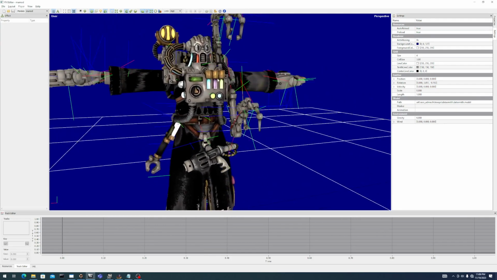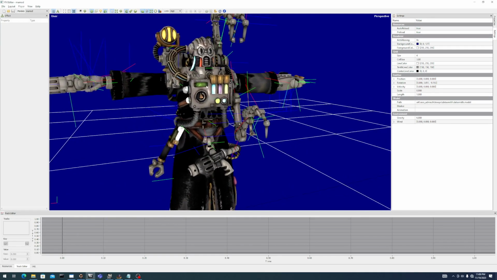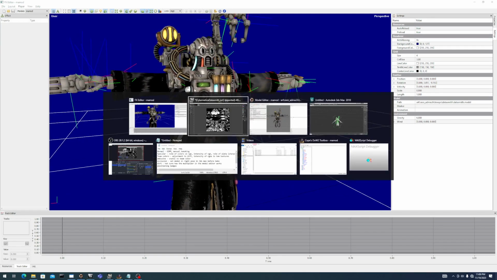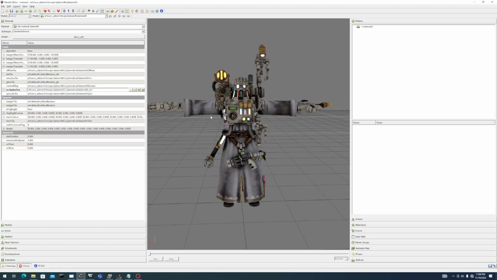So essentially that's how you bake ambient occlusion maps using mesh in 3ds Max.